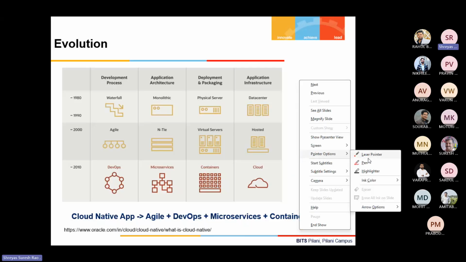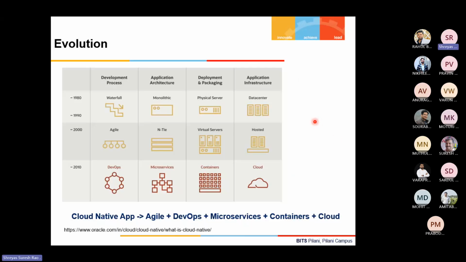So in the last session, we were looking at the evolution, and we are mainly concerned with 2010 onwards. I have not formally defined what is a cloud native app, but when we bring together Agile, which is a process methodology, DevOps, which is basically a CI/CD practice, plus microservices as the architectural style, and we deploy the application in containers, of course on a cloud infrastructure, we can call this entire setup a cloud native application. So this is just introducing the term.